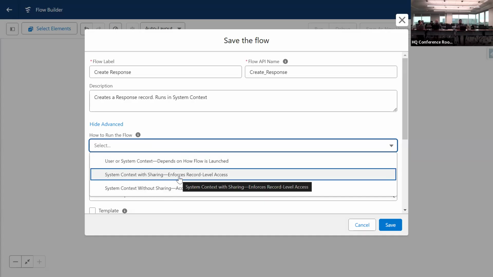The sharing with and without part is just about what records the flow has access to. So if you run it in system context with sharing applied, that means the flow can sort of do everything for records that the user has access to. If you run it in system context without sharing, it's sort of like system admin mode. You can see and do everything. Yeah, you have access to all records in the system.